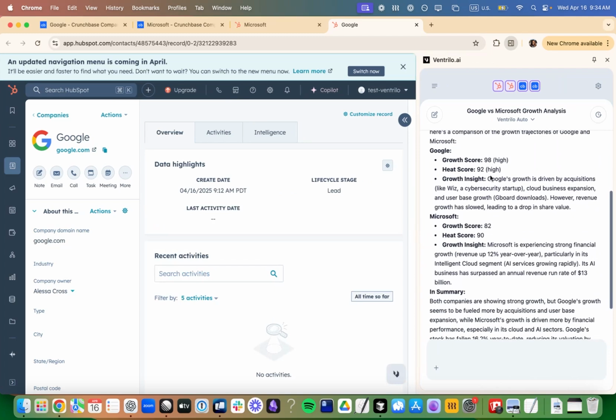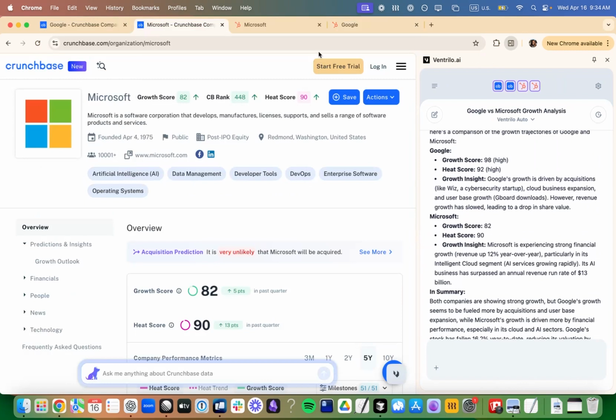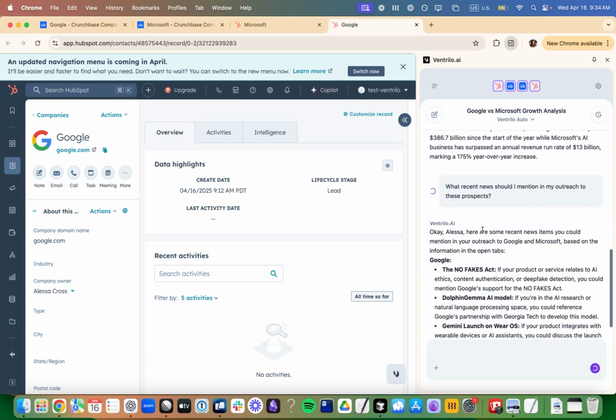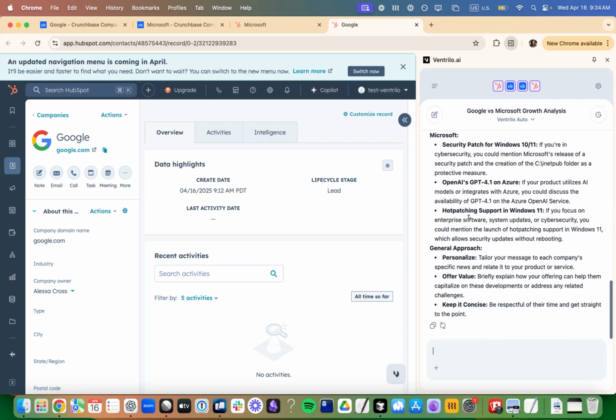And so it's giving me the growth scores that we can see on this page and this page as well. Now, what recent news should I mention in my outreach to these prospects? And so you'll see recent news associated with these two companies. And so Ventrilo will synthesize information across all of your tabs, helping you identify personalization opportunities and can even help you prioritize prospects. Finally, you can record all this information in your CRM to keep track of this information.